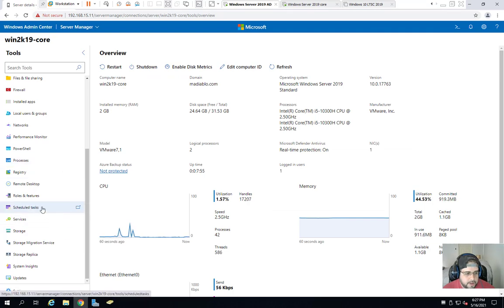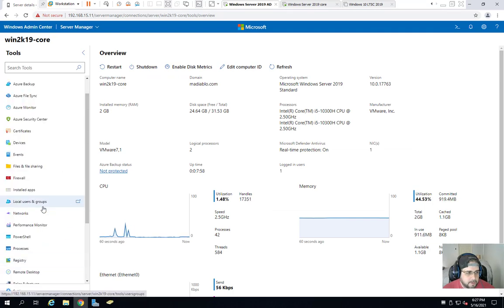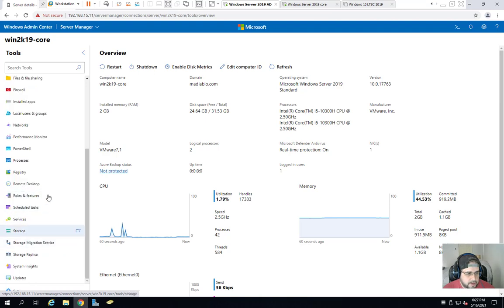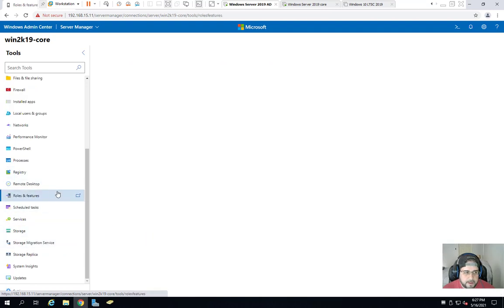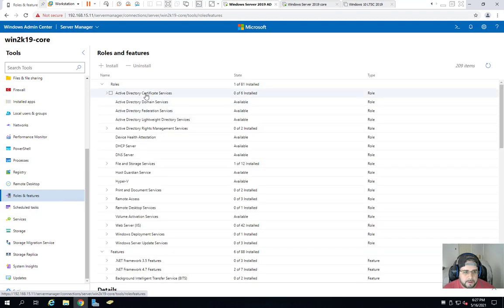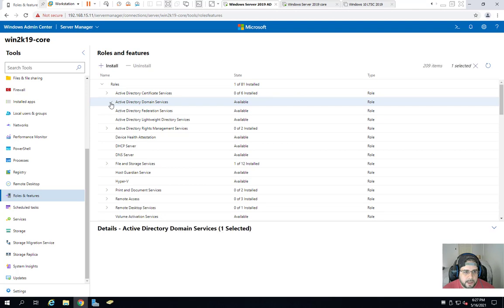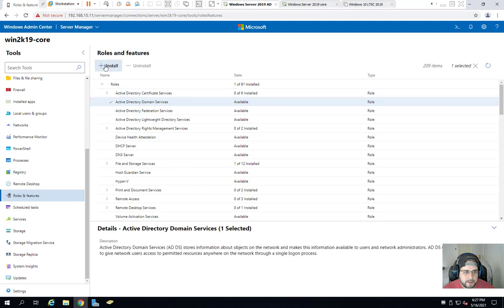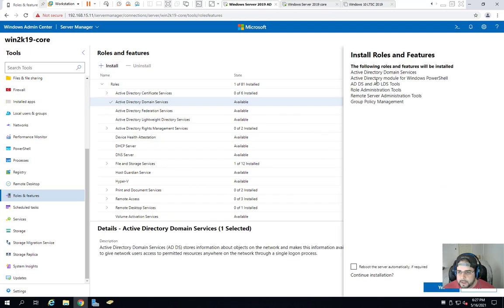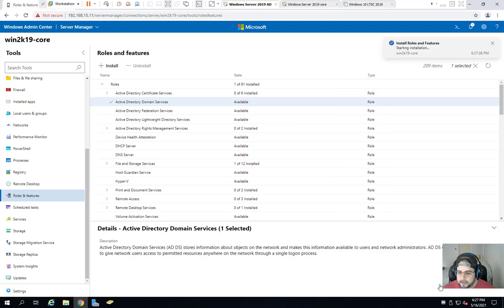So everything I want to do, if I want to add, for example, we'll go here to roles and features. So I want to make that core an actual Active Directory on top of this. So I click on roles and features, Active Directory domain services, and install. Finding all the dependencies, go ahead and run it. And that's it. So, I mean, it's very simple to use.